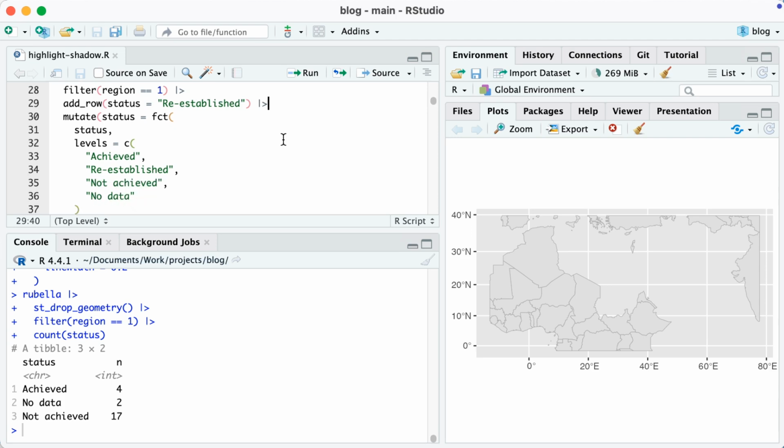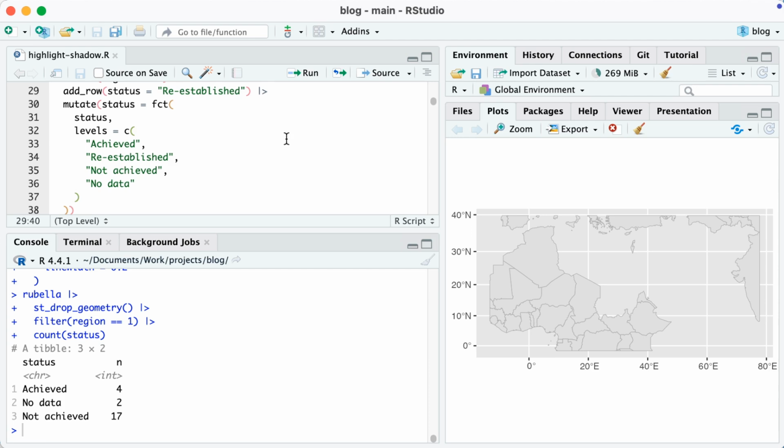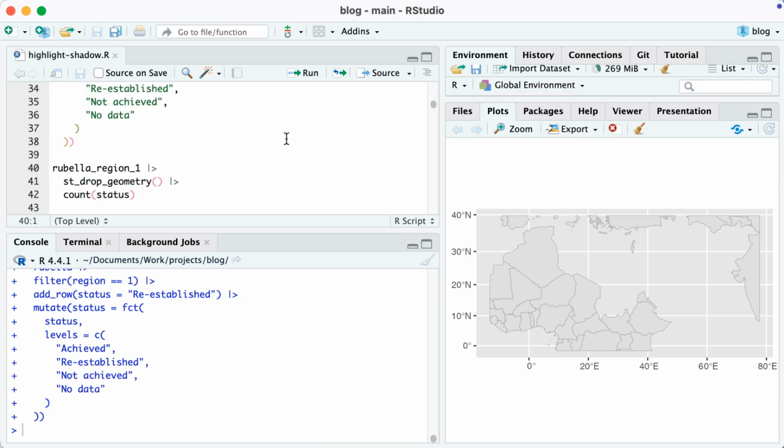Next, I'm going to convert status into a factor. I'm using the fct function from the forcats package, and I'm specifying my levels: achieved, reestablished, not achieved, and no data. And that's important because that's the order we want our legend to be in. I'll run that. And now let's look again at our data.